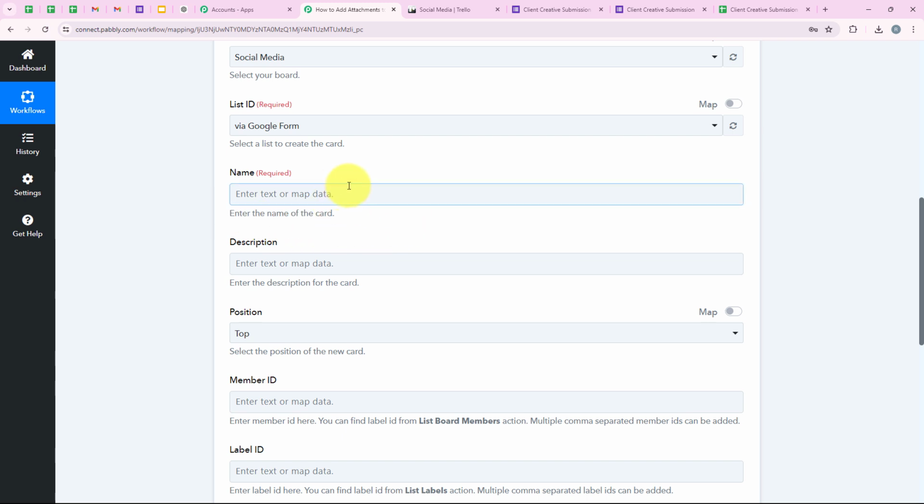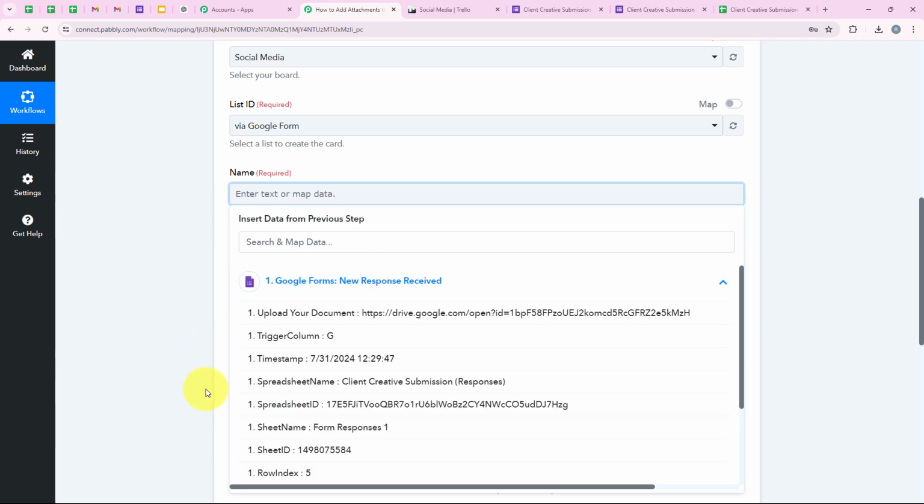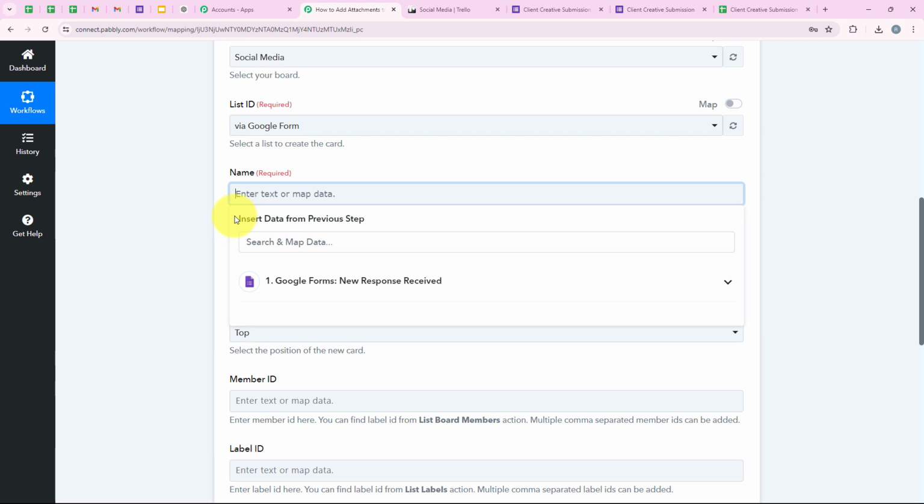So I want the name of the card to be the name of the project. So I'm going to map the same right over here. Mapping is a method by Pabbly, which means inserting the data from the previous step. And as you know, our previous step was the trigger step, where we selected Google Forms as our trigger application. So we are going to map the details from the response of our trigger application only. And as soon as you map these details, automatically my details will turn dynamic and change with every new response received. So I'm going to give you an example.